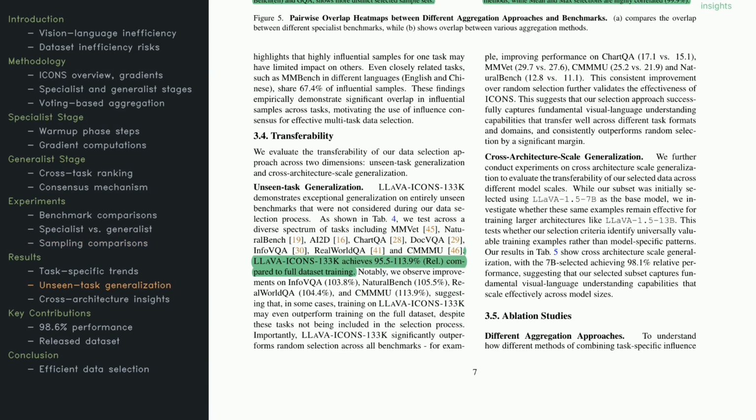Now, we look at how well the selected training subset generalizes to tasks it wasn't trained on in the first place. Surprisingly, it does really well, sometimes even better than training on the full dataset. For instance, tasks like Info VQA and CMMMU see noticeable improvements. This indicates the subset truly catches the key concepts that matter for many tasks.